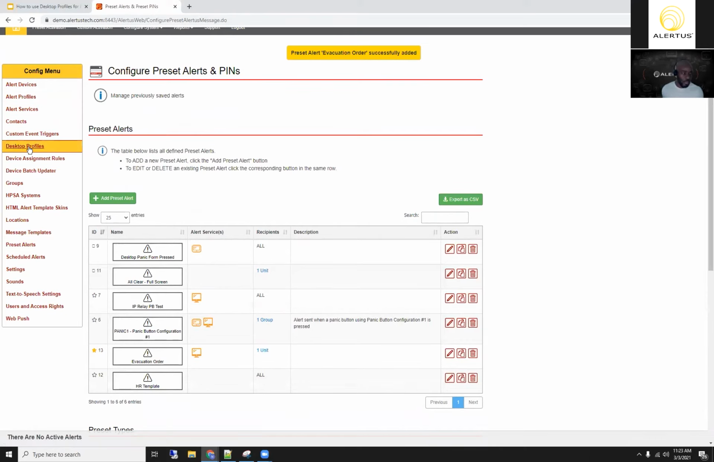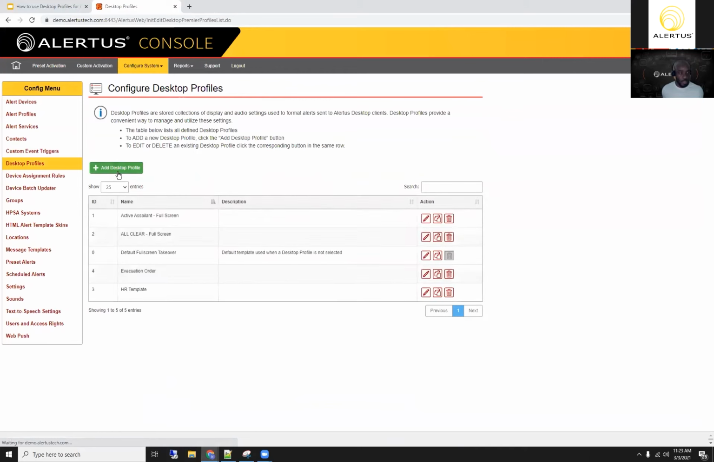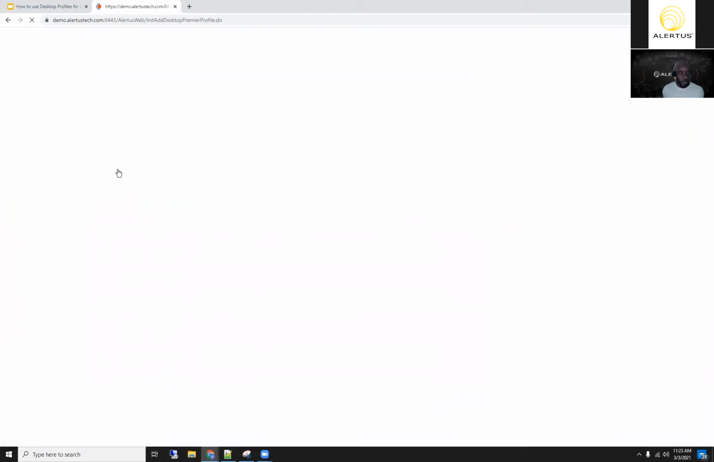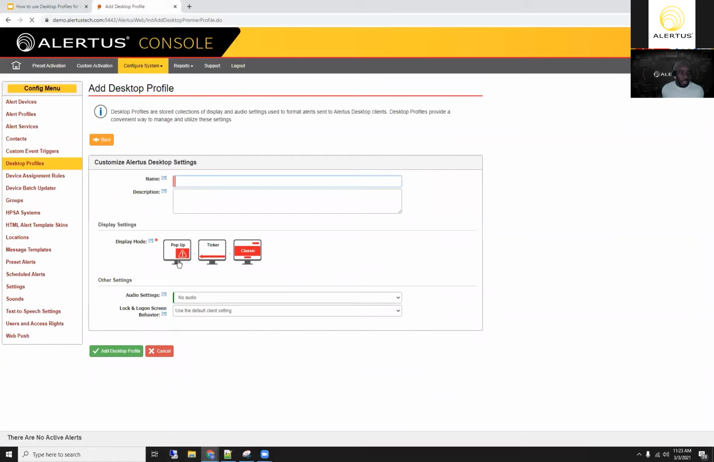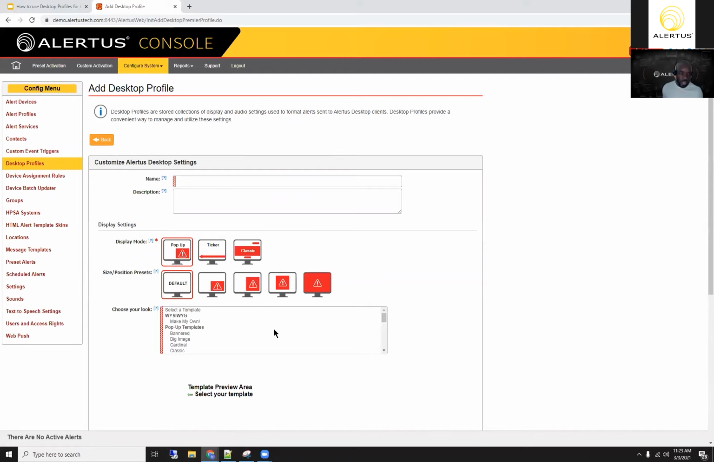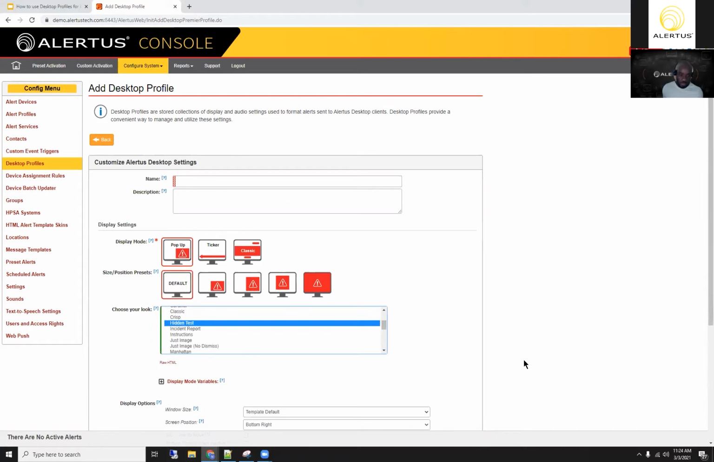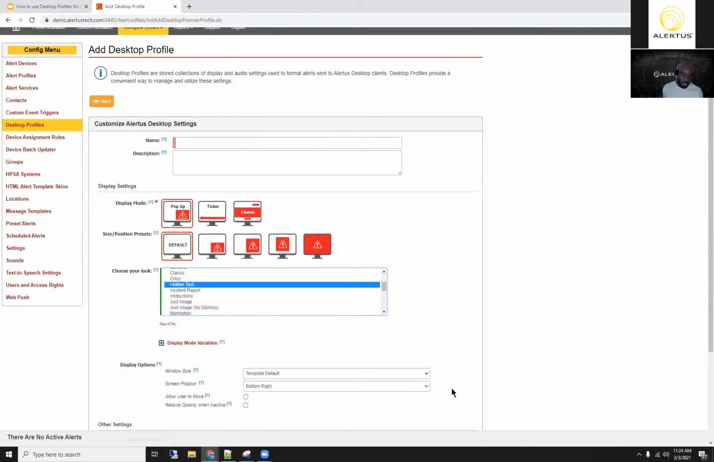So let's do a silent test. For this, I'm going to go back into desktop profiles and I'm going to add another desktop profile and click on pop-up. I'm not going to do a full screen takeover because in this case, we don't want to alert anyone. So I'm going to do a pop-up. And out of our templates, I'm going to find one called hidden test. This is a pop-up so small, it takes up just 1 pixel. Your users cannot see 1 pixel. So it activates their system. It's just that they don't see it.